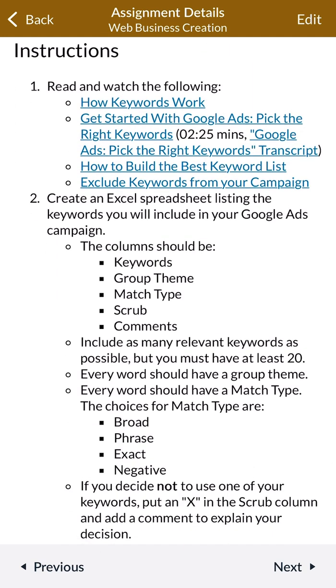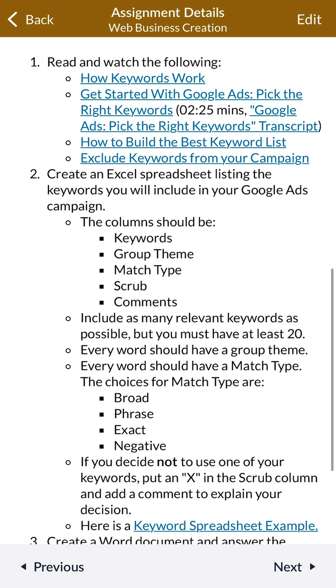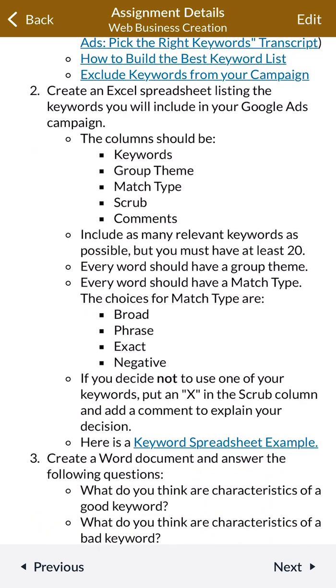There's a lot of resources to start. I encourage you to look at those. And then you'll fill out a spreadsheet, and there's a sample down here at the bottom of step 2. Don't forget to use that, because that'll set it up effectively for you. And where you'll list your keywords, you'll think about it in terms of themes. That's very effective. And then you have match type, and whether or not you want to scrub the keyword where you think it's a bad one. This is just a brainstorming session. And then any comments you might have about why you scrubbed a keyword.